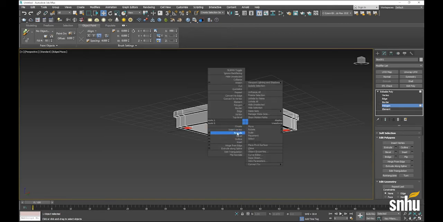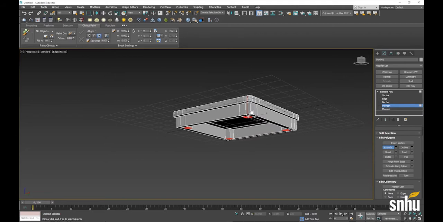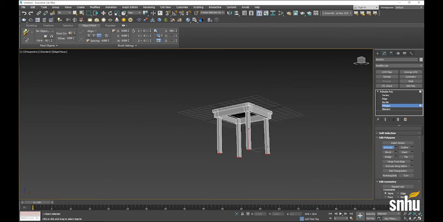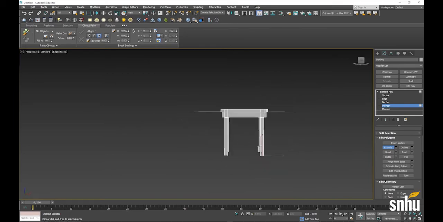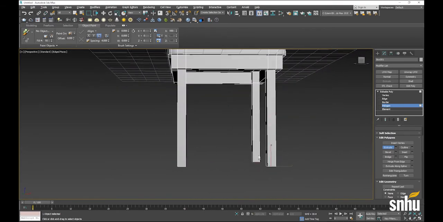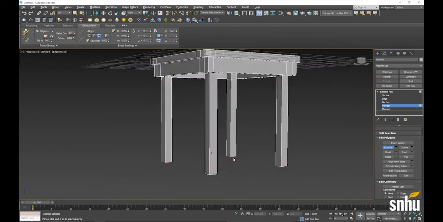Then from there, I'll connect those later, but what I'm going to do now is extrude again, and I'm going to extrude those down like so, and that's the base of my seat. And I can go through and add in other pieces.